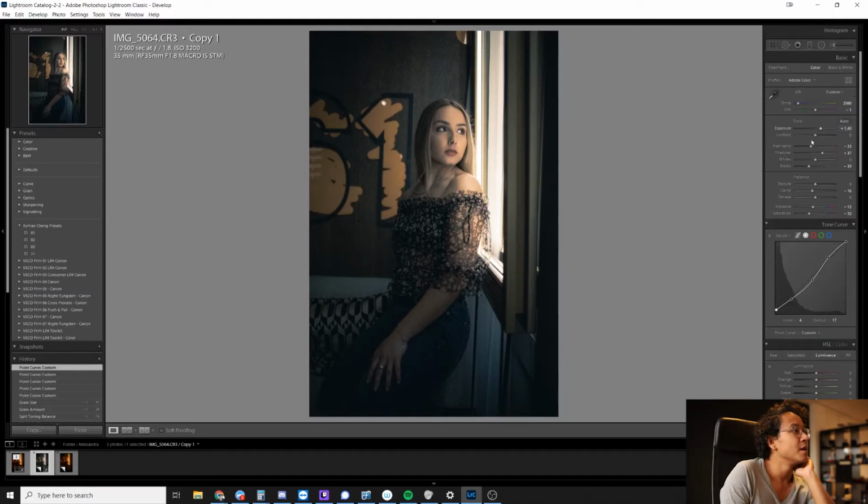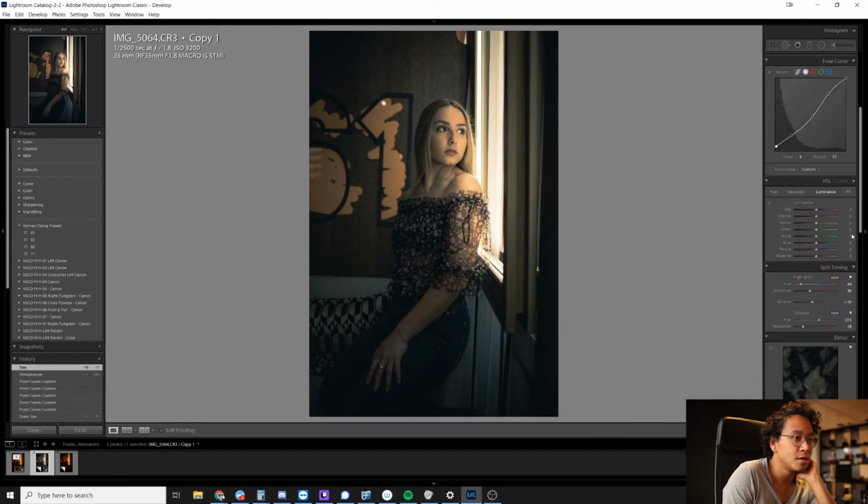Now, I don't exactly like this yet, so what we could do is bring in a little bit more of that orange back and lower the saturation of the split toning a bit.